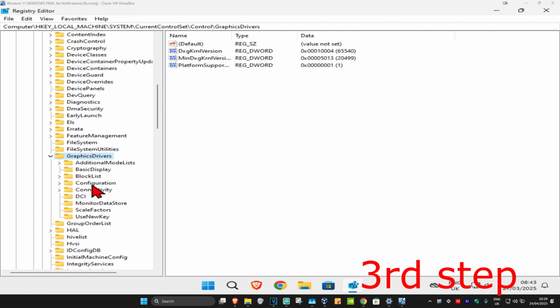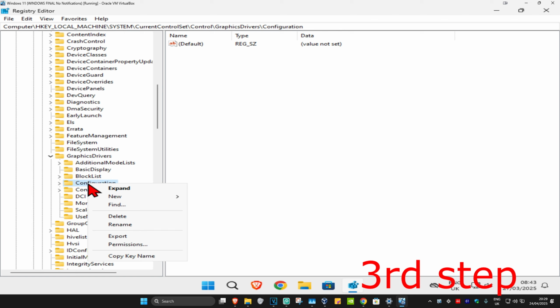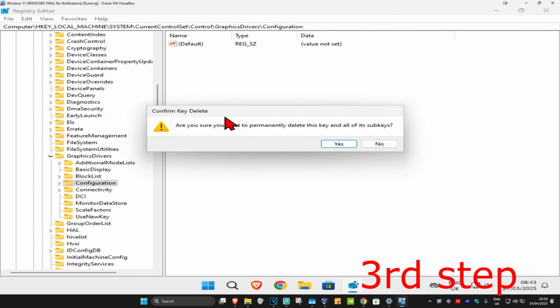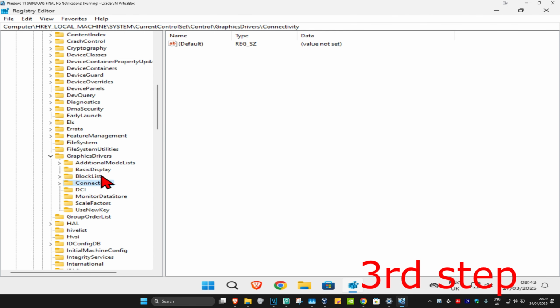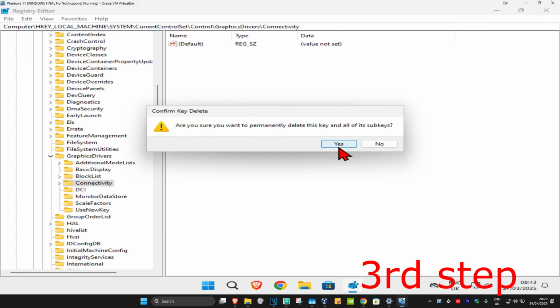The first one is going to be Configuration. You want to right click on Configuration and then click on delete and then click on yes. The next one is going to be Connectivity. You want to right click on it and then delete and then click on yes.